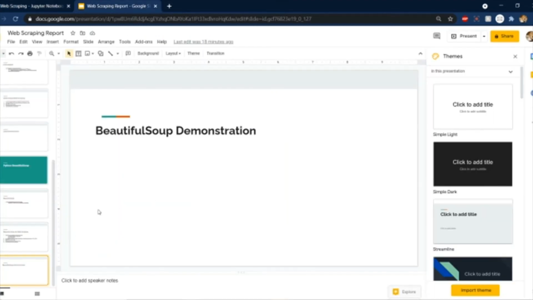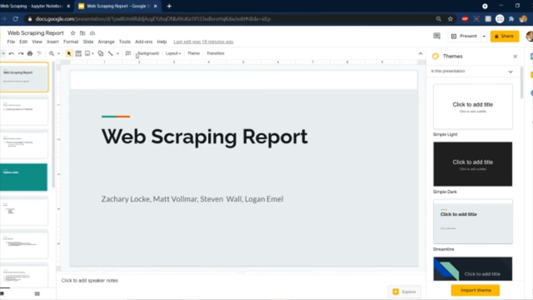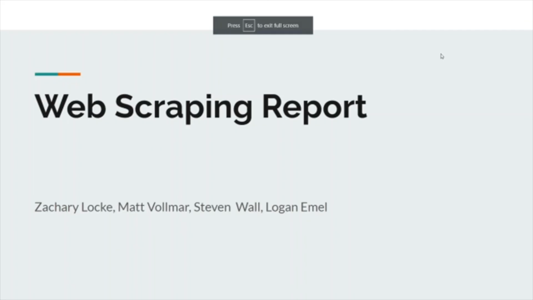So anyway, those are the libraries that we decided to talk about for web scraping.